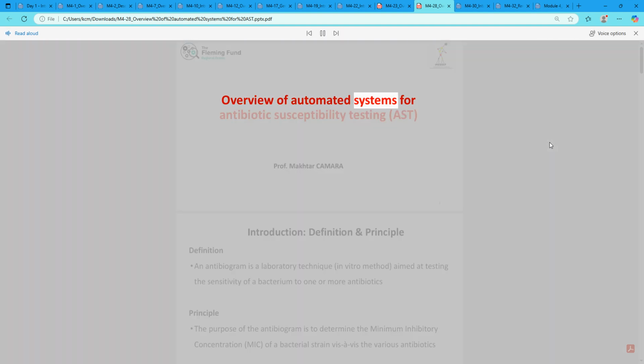Overview of automated systems for antibiotic susceptibility testing, AST 1. Professor Mokhtar Kamara.